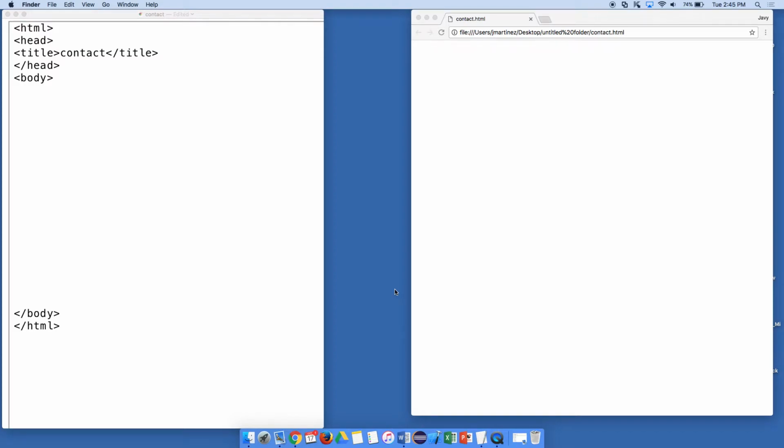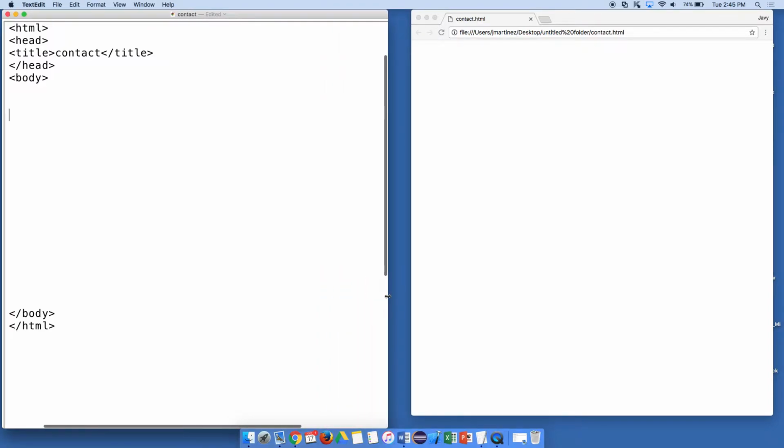All right, so I've got my page set up, and what I'm going to do is just go over all the elements of a form. I'm not going to do any special formatting or anything like that. I'm just going to keep it as is. As you can see, I already have my body.